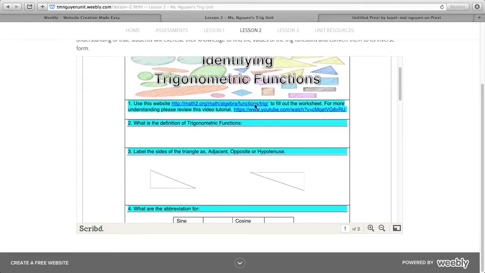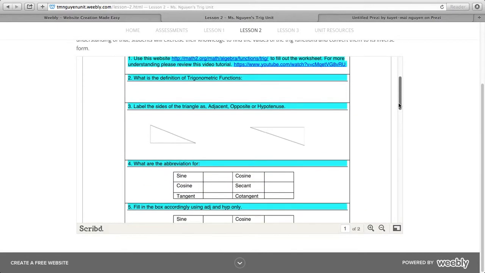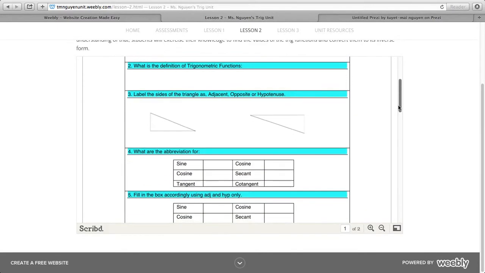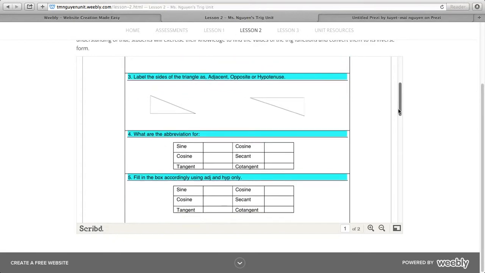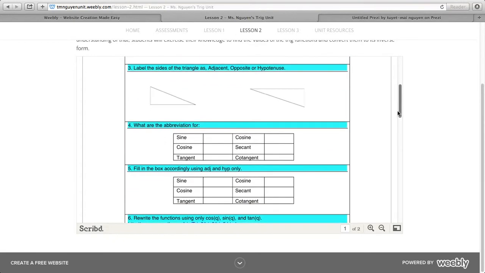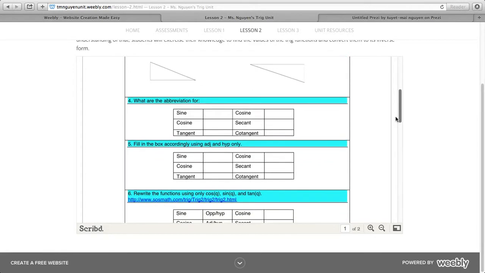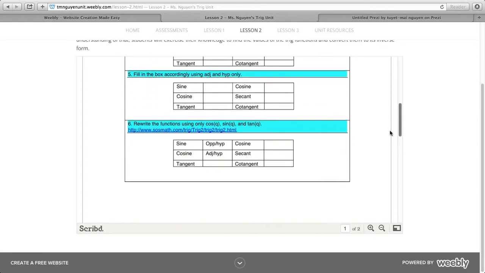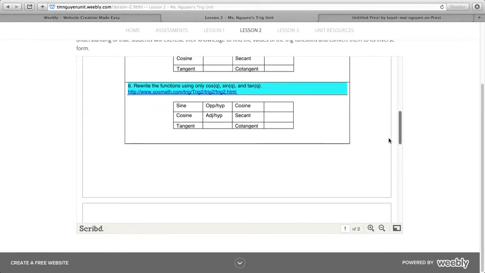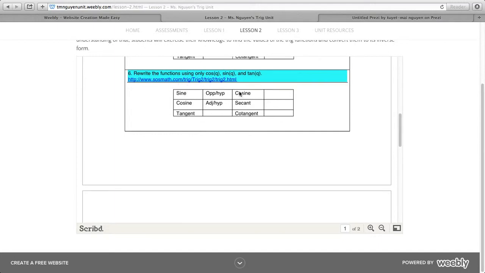So open up this website, and then I also provide a video if they need more understanding of the topic, because they will be doing this on their own, and giving them as much resource as I can will help them do this successfully. And going down to this half portion of the worksheet, they will move on to another website where they will have to fill out these answers.